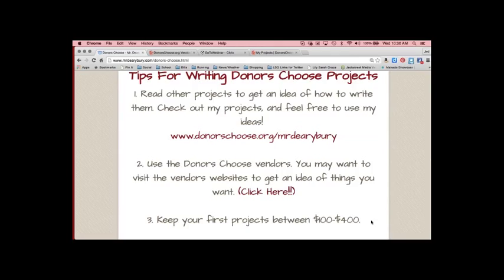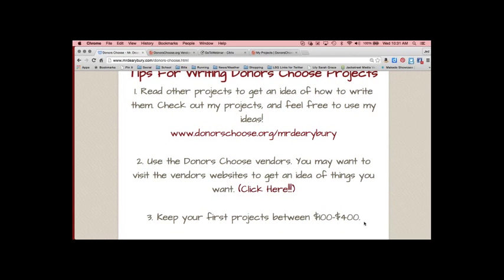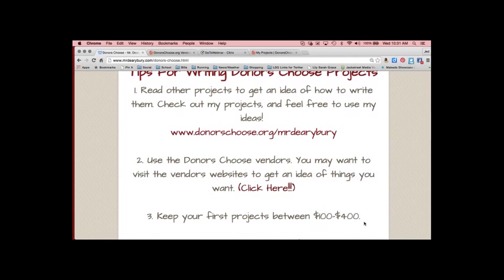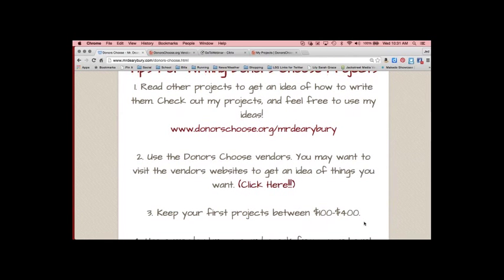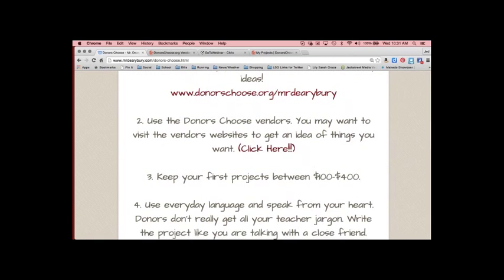The way that I got my hokey stools was because I wrote for 2 or 3 stools at a time. It took me over a year and a half to get the entire set for my classroom. But like the tortoise and the hare, slow and steady wins the race, right? So keep those first projects between $100 and $400, and you want to make sure that you do that too, so that you don't waste all your points right out of the gate. As you do get these projects funded, your points will grow, and then you can do some things off the vendors if you choose.